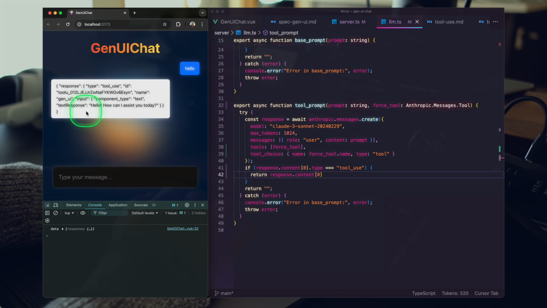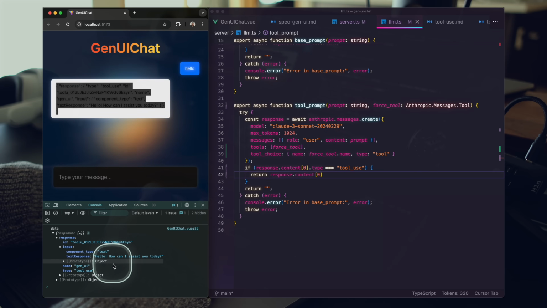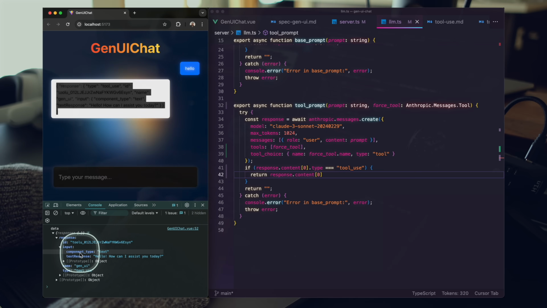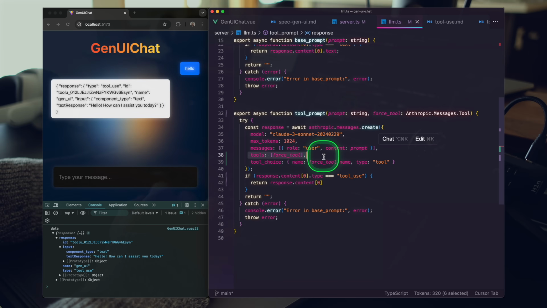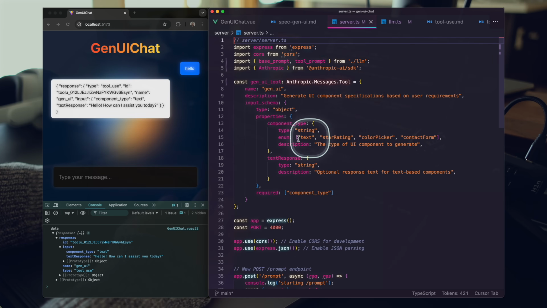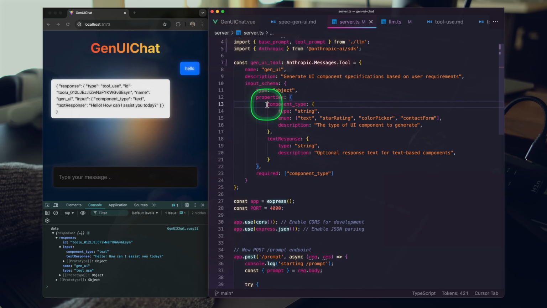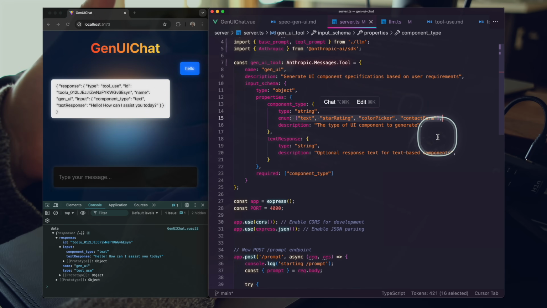So now we're getting that entire response block back. If we look at this, you can see we're getting that tool use response back from Sonnet, which is perfect. And you can see we're calling this component type text, right? So we just passed in hello, forcing the execution of this tool to run every single time. And if we hop back to the server where this tool lives, the component type is always going to be one of these enums.